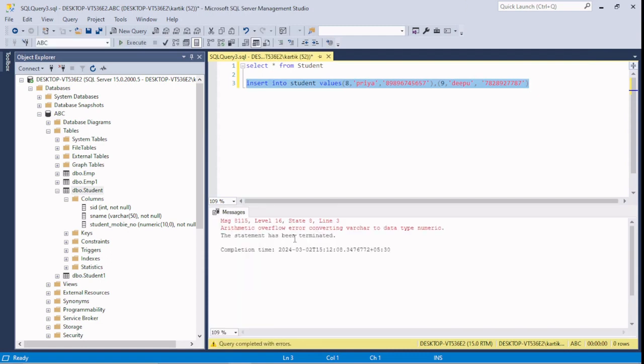So what is this arithmetic overflow, converting varchar to numeric? Why is this error coming? Because we have defined the student mobile number as numeric, but we are trying to insert a string value into a numeric column. Because of that the error is coming. So what we will do, we will remove this comma from here, so it will work now.